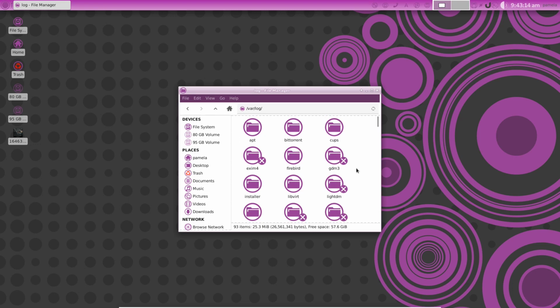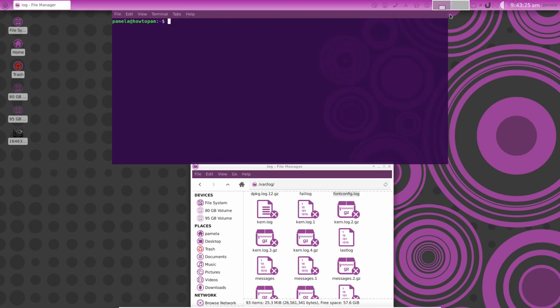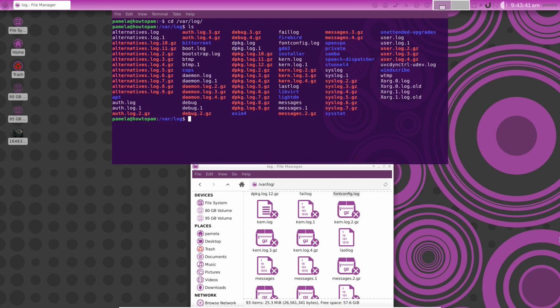However, for just a general view of the logs, we can open up and change our directory to root var log. And we run ls to see what's in there. And there are the same files that we see here. This is what we have.